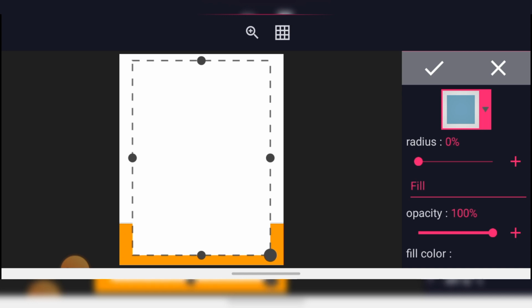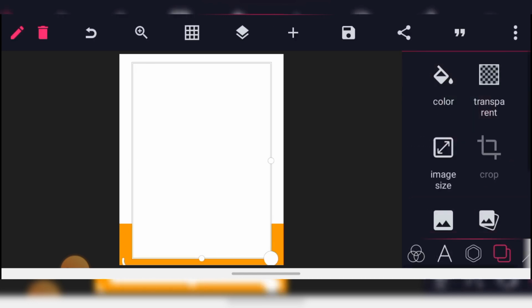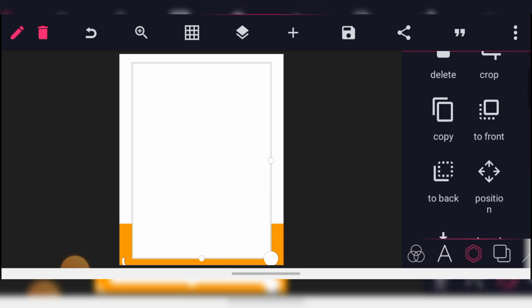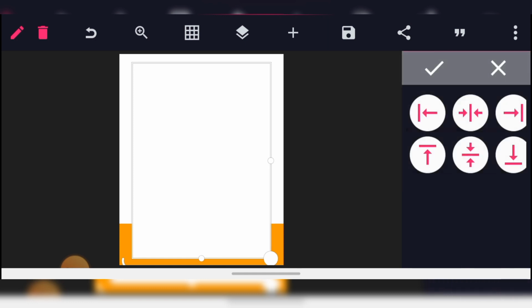So you can see we have to center align the shape and we are good to go. Just come here, use the relative position, and position it very well. Then you click on the check mark.